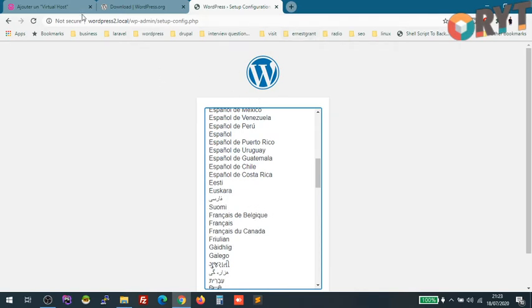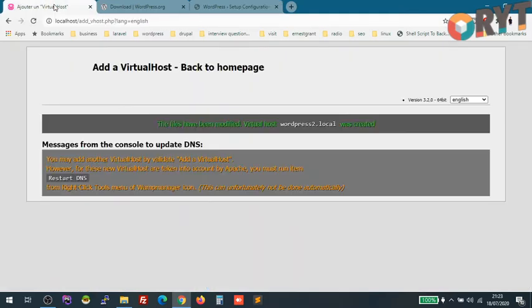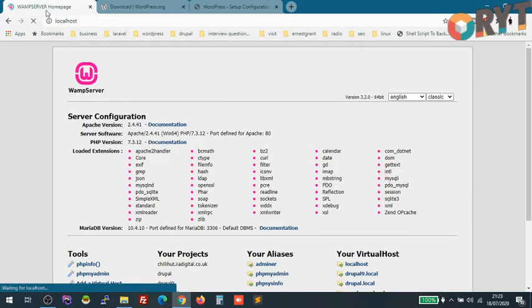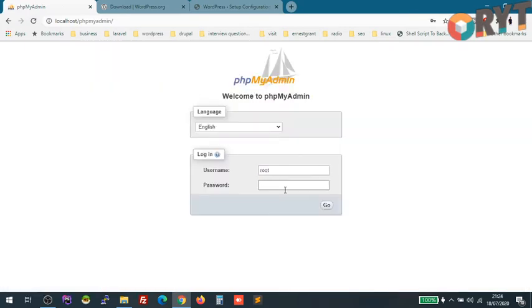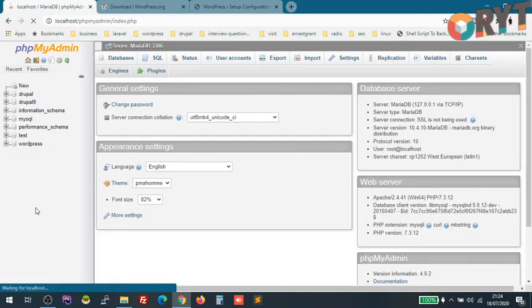But before doing it, you have to set a database as well. So let's go and set the database. Just go to your localhost again. Click on localhost, and here is PHP My Admin. Click on this link, and that will open up PHP My Admin for you guys. Again, I don't have a password because I'm very bad at remembering passwords. So just click on Go, and it will let you in.